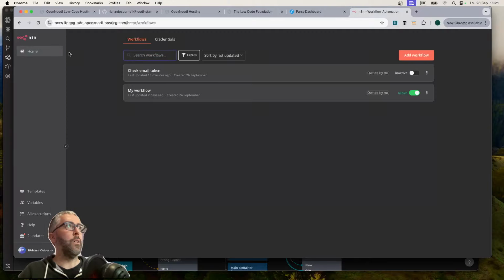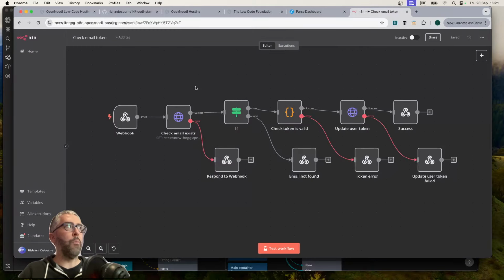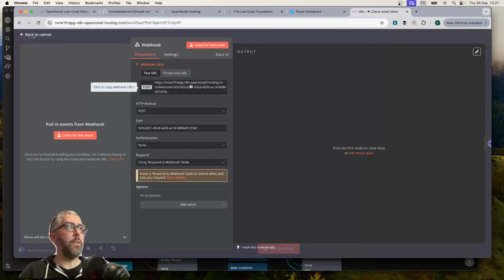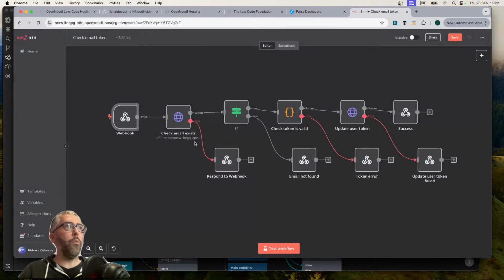So n8n, for example, here I have a test workflow set up for you to have a look at, where I'm going to be receiving a call from, so let's say this is the webhook I'm going to receive. So I'm going to put that endpoint into my Parse dashboard. And then that's going to send over a new user to that endpoint.